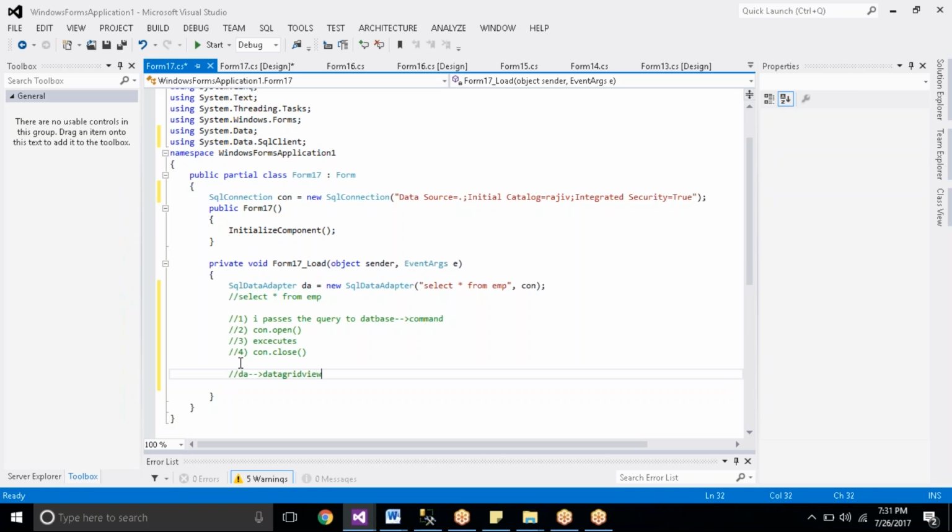Okay, so what do we need to do? My final requirement is that the data in the data adapter should be passed to the data grid view. So whatever data is there in the data adapter, I want to pass to another class, that is the dataset. From the data adapter, I'm passing the data to the dataset. The dataset is capable of communicating with the data grid view. So the data in the dataset we finally pass to the data grid view. So the data adapter cannot communicate with the data grid view control. That is the reason we are taking the help of a mediator class, that is the dataset. Clear?